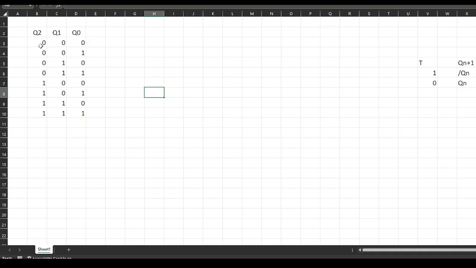So in the down counter, once you are at 0, 0, 0, where do you want to go? What's the next state that you want? So let's write the next state as Q2 plus, Q1 plus, and Q0 plus. The plus refers to the next value of the state. So if you are down counting and you are at 0, 0, 0, what's your next state? You're down counting, right? So you want to go to 7. So that's 1, 1, 1.